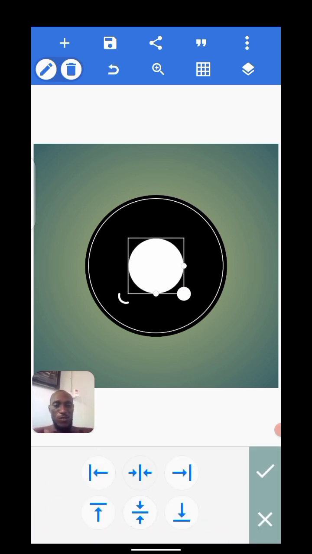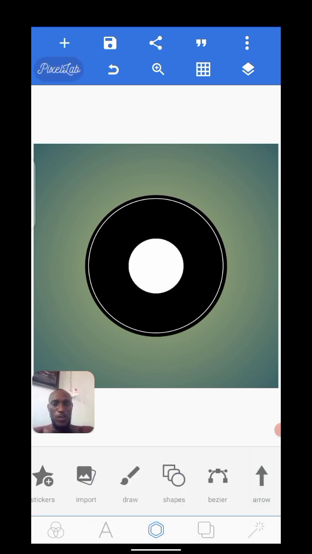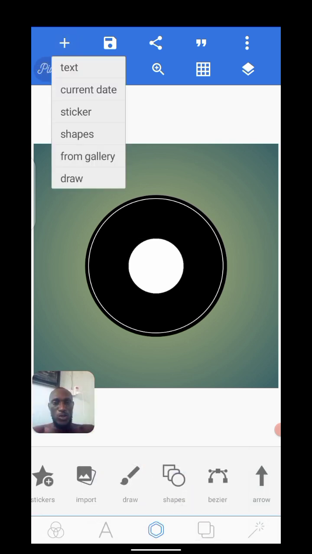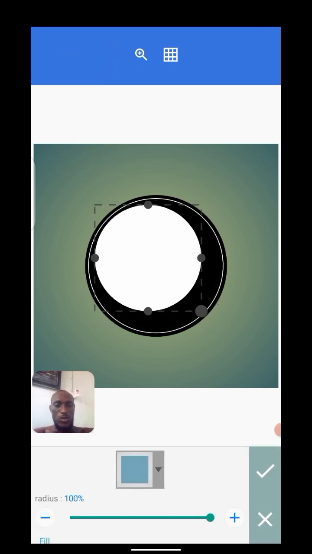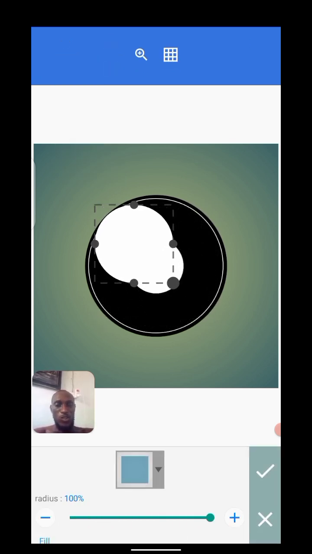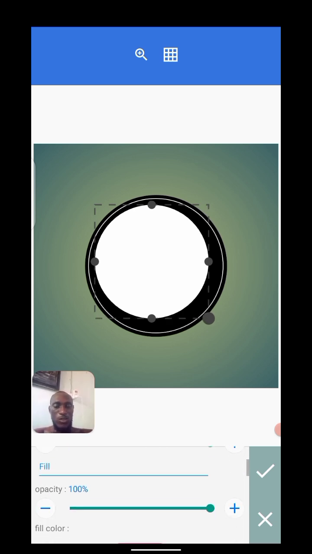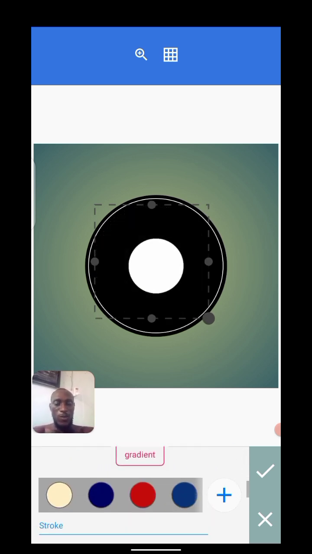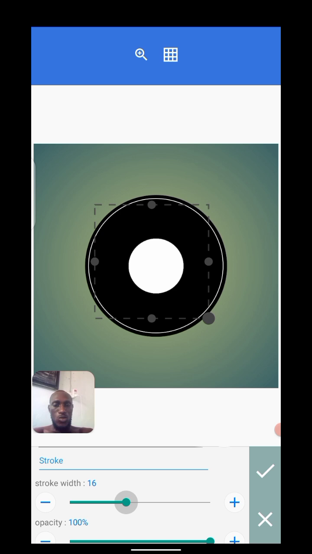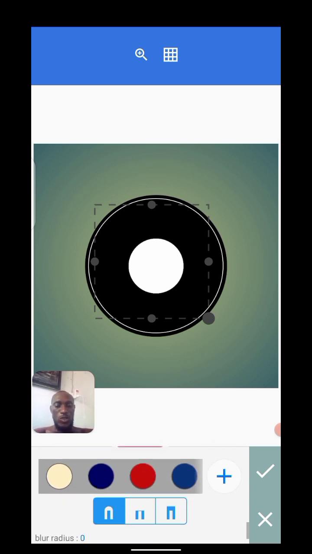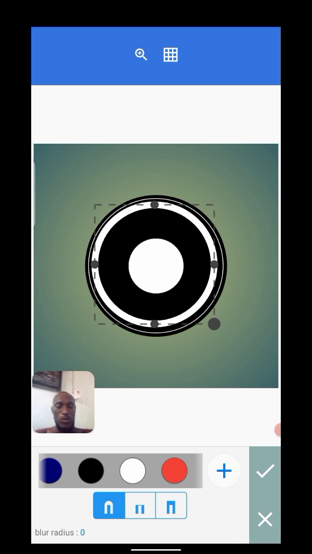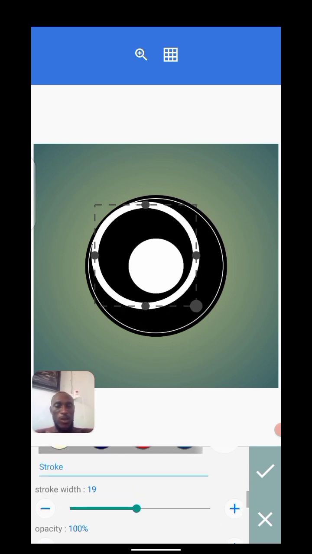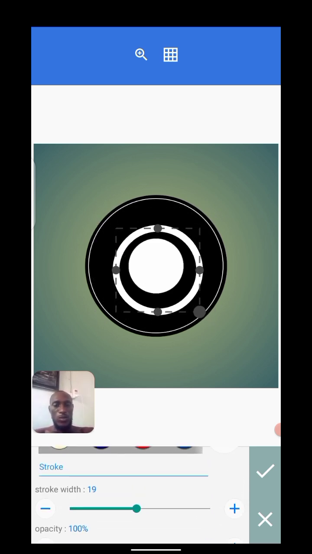So I couldn't finish the video that other time, so I'll try to be fast. Click on the plus, bring in another shape, increase the radius. Like I said earlier, I'll be working with more of shapes. Increase the radius, reduce the opacity, increase the stroke. Then below you see the stroke color, change it to white. Follow the steps, guys.